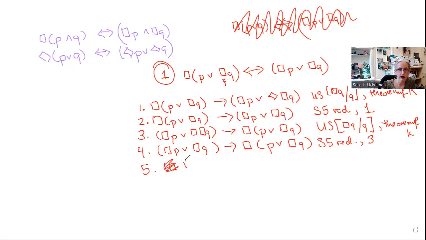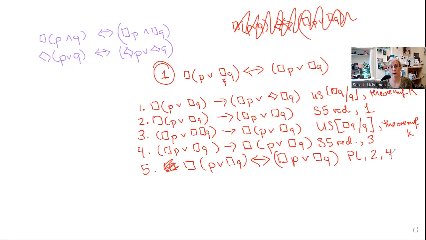Oops, let's put that box on the outside where it belongs. That necessarily P or necessarily Q is logically equivalent in S5 to necessary P or necessary Q. And this is just propositional logic stitching together 2 and 4. So there you go. That's the first one.